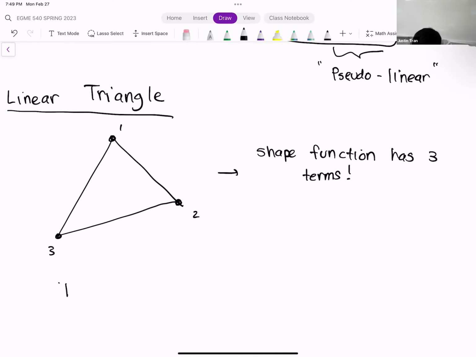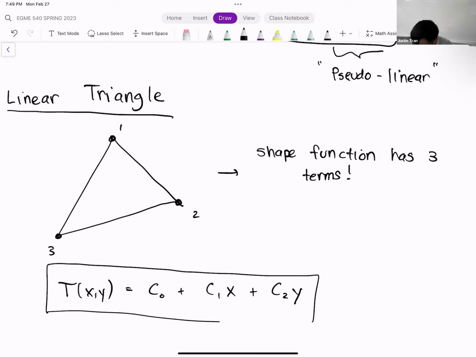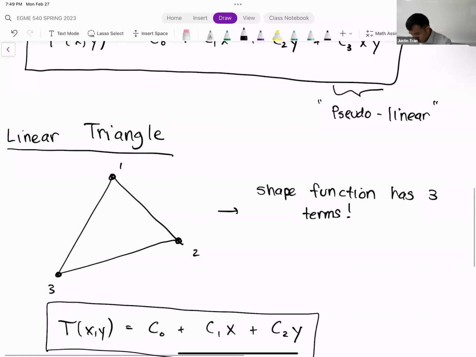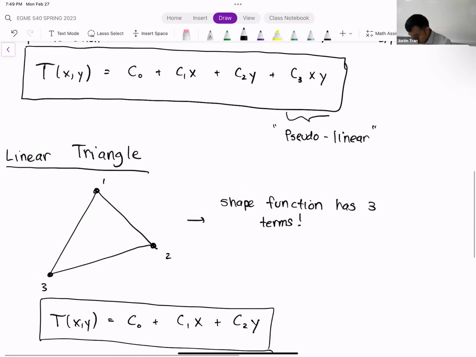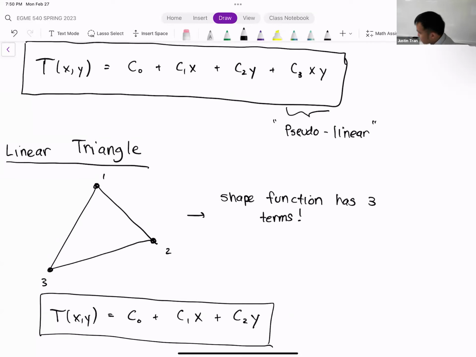So let's write it out. We have t of x and y is equal to, okay, we start with a constant term as we always do. So we have c0 plus c1x plus c2y. And that's all we can do because we can have just 3 terms, okay? So 1 term per node in the element.